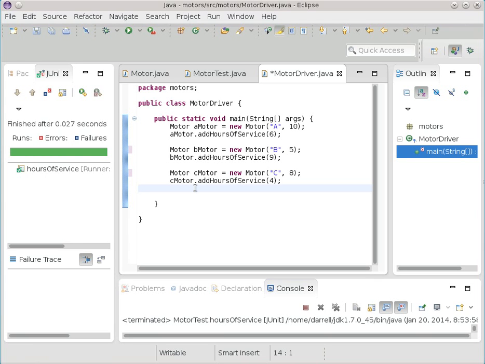I just want a bunch of motors. So basically I want a list of all of the motors that I've got so far rather than having 3 separate variables. So let's do that. A list of all motors.